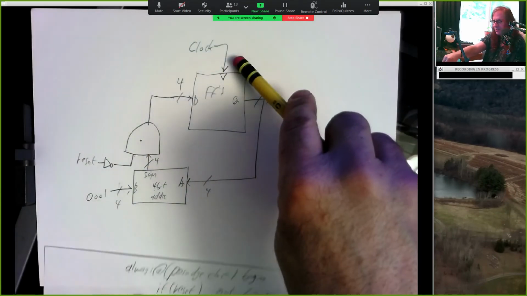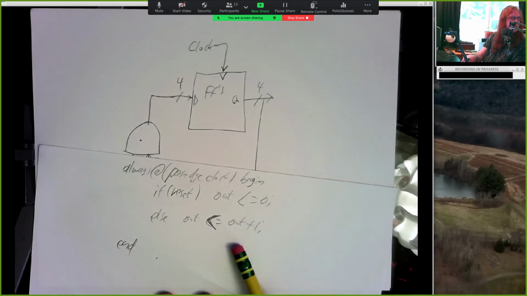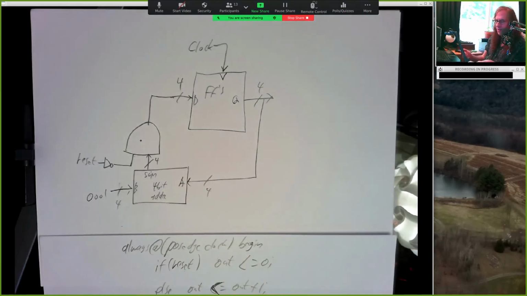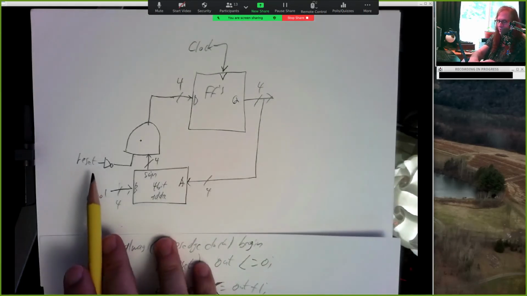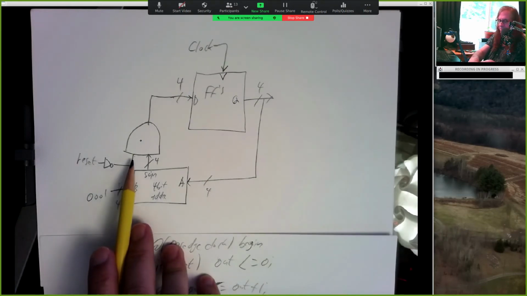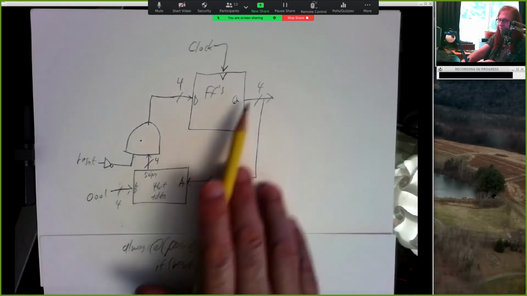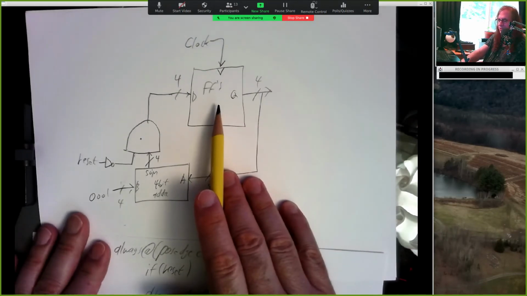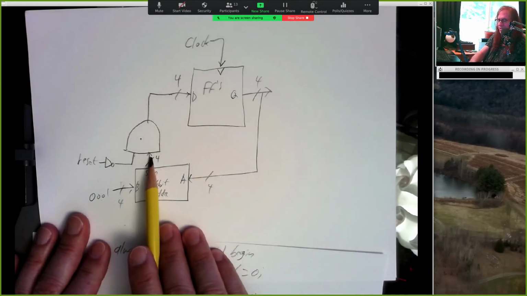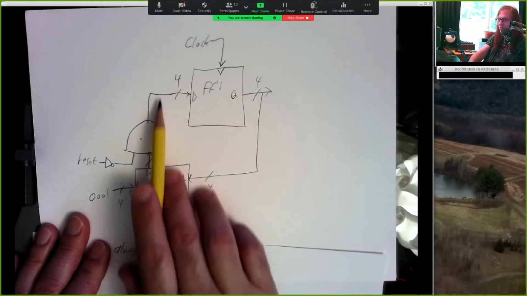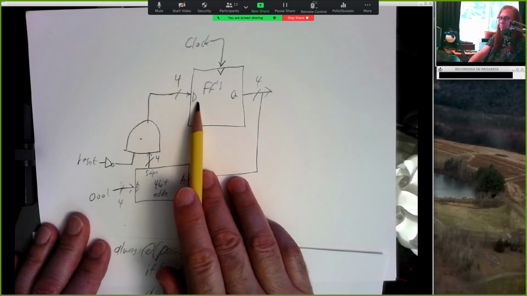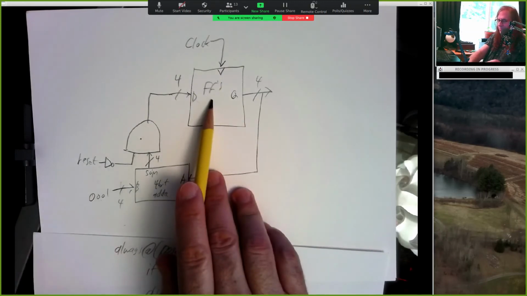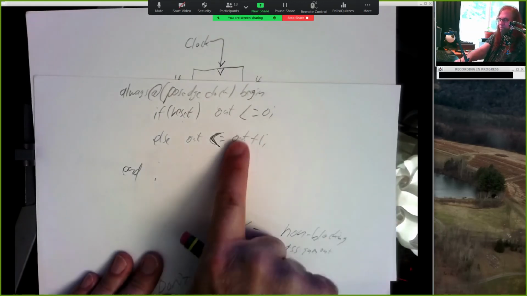When the clock ticks, guess what? Your output becomes your output plus 1. But if you set the reset line to a 1, this inverted reset becomes a 0, and whatever the current value of the flip-flops are, each of those bits ANDed with a 0 produces a 0. All of our D inputs will be 0. And when the clock ticks, our output becomes 0.